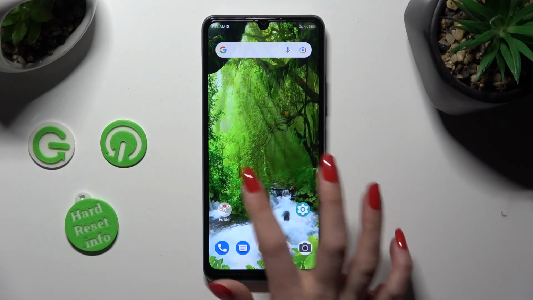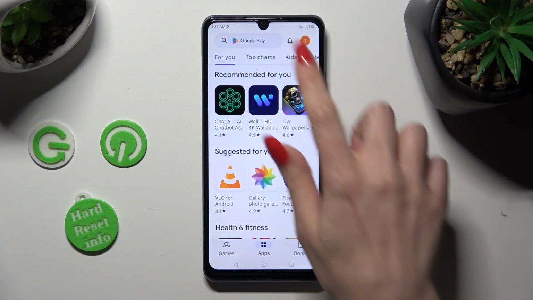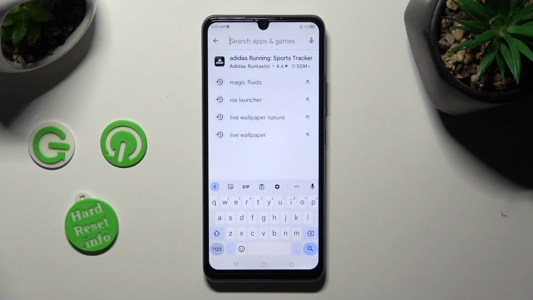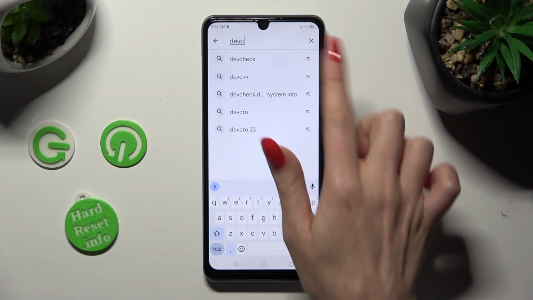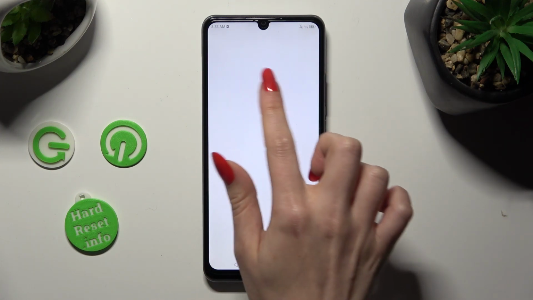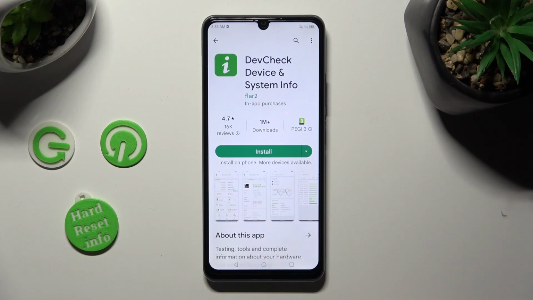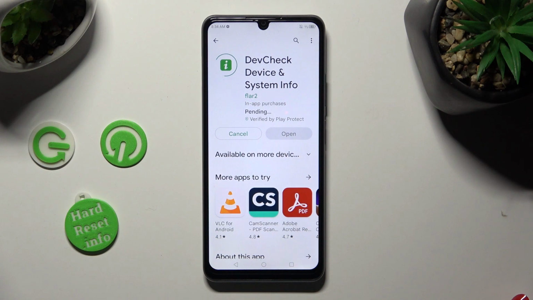You need to begin by opening Play Store and clicking on the search bar. When you're ready, type in DevCheck and get this free app from Flare to Developer, DevCheck device and System Info. When your app is ready, open it.